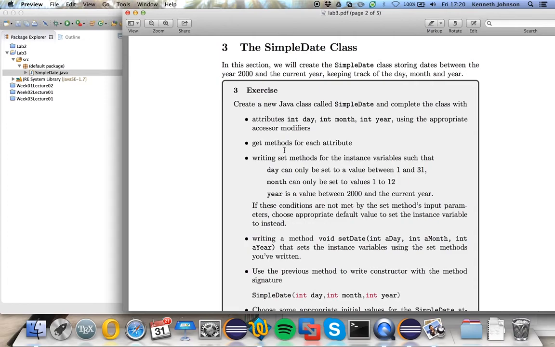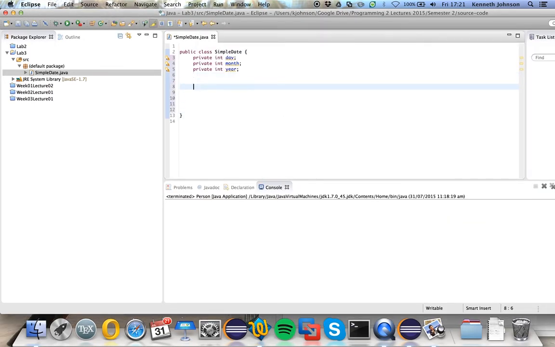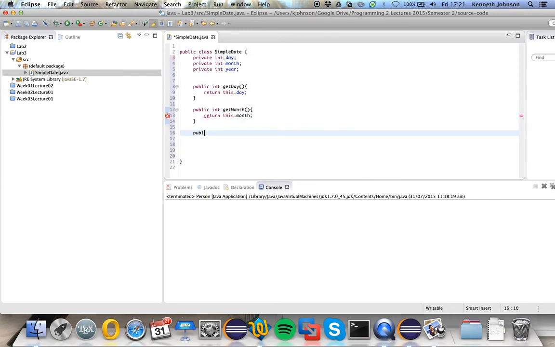So the next step is really to write get methods for each attribute, and we follow the structure of the get method. So for each attribute we have public int getDay with no input parameters, and that just returns this.day. Public int getMonth, which returns this.month like that, and you guessed it, public int getYear, which returns this.year. So here we have it. We have some private object attributes, and each of them have a get method.